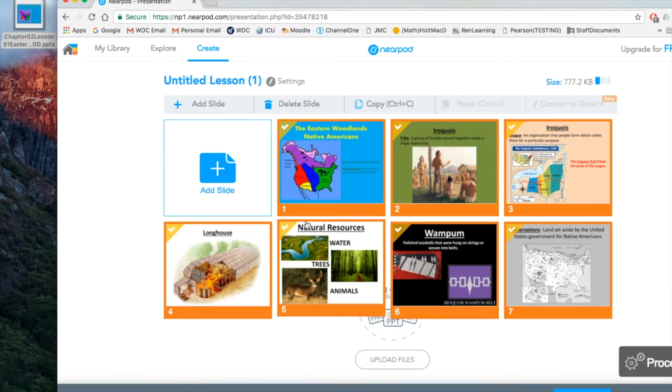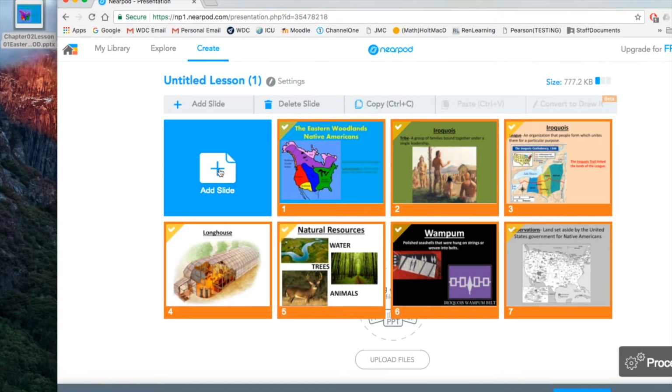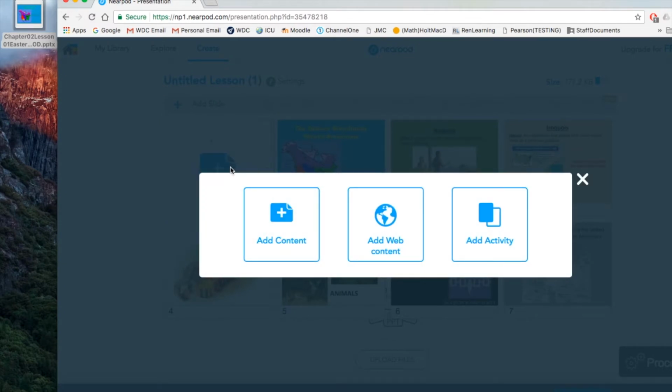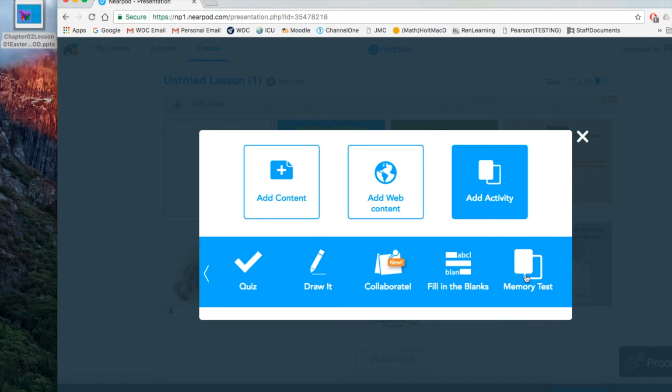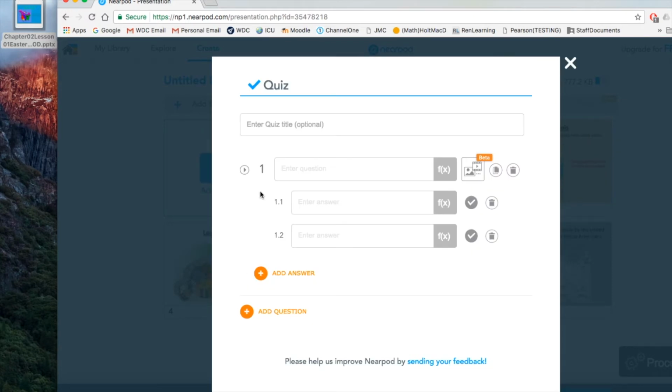Now to make it an even better Nearpod presentation, I'm going to add a slide, and I could put more content into it. I could add web content, but for this demonstration I'm going to add an activity. There's a number of different activities that you could add to it, including open-ended question, a poll, a quiz, draw. Collaborate is a new feature to Nearpod. You could have them fill in the blanks, or a memory test. And I'm not going to go over all of them, but we're going to take a look at a quiz.